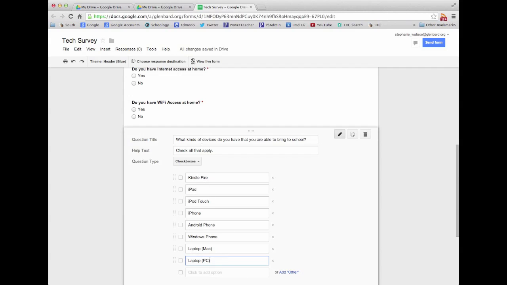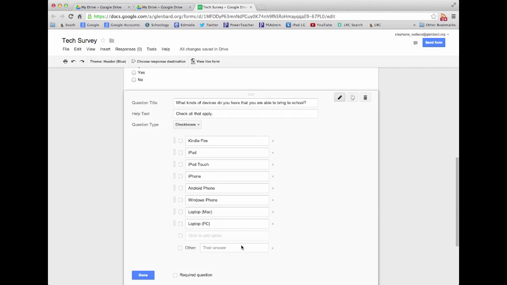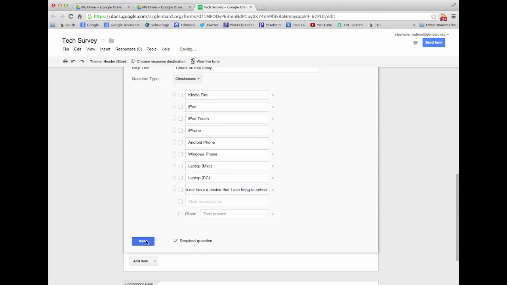So this is just a few options. You can add more. You can add other if you want to give them the option to put in their own answer here. And then I would require the question. You probably want to do, I do not have a device. So that needs to be an option for them, that they don't have a device that they can bring to school, because you need to take that into consideration, and then hit done.